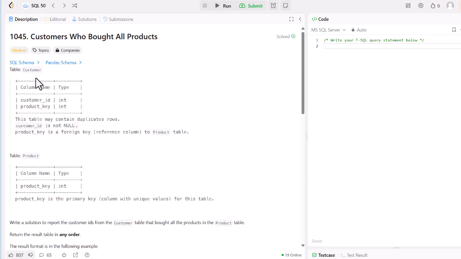So here's the question. We have two tables here, customer and products. Customer table has these two columns. And here's the key: this table may contain duplicate values. So you have customer ID and product key. It means you can have the same customer and the same product appear there multiple times. Customer ID is not null, and product key is a foreign key, so it's a primary key in a different table.